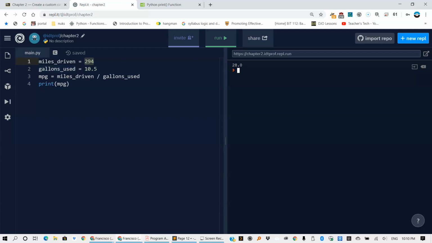After page 21, there is a space on your pages 22 and 23. There are some samples that maybe you can follow along. Don't get too confused by the shell, the Python shell. We're not using that program for this class.